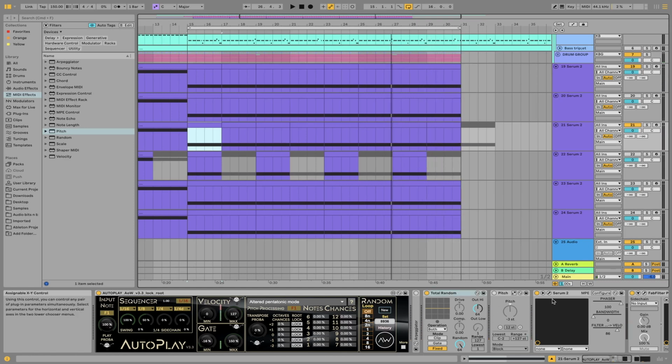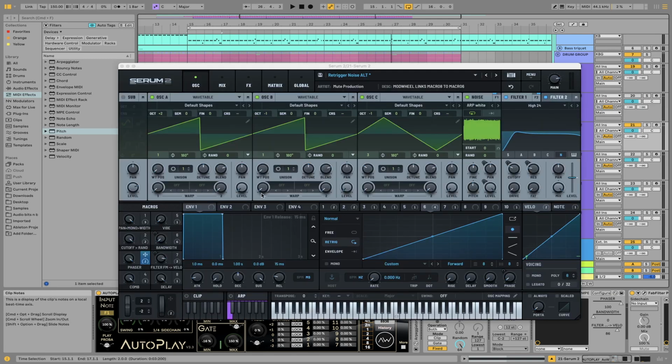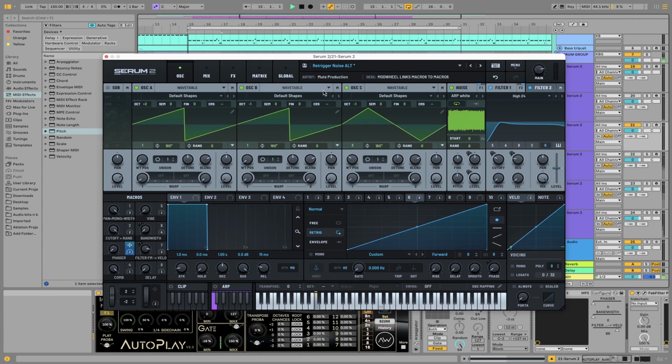Okay, so to recreate this effect, you're just going to need a sound that you're happy with. I'm going to go with this kind of FM-ish type sound we have here. I'm just going to turn the phaser off and let's get rid of the delay for the moment as well. Okay, sounds like this.